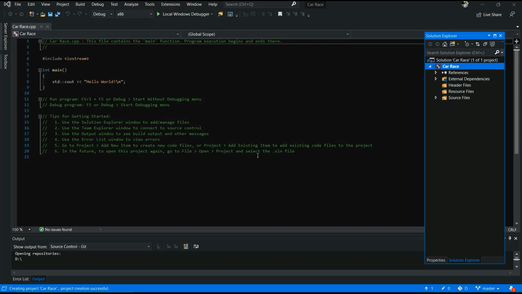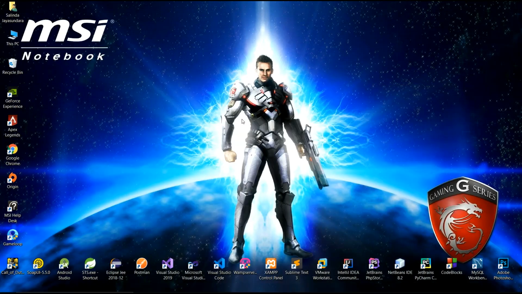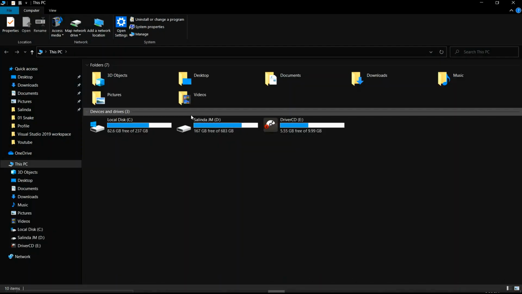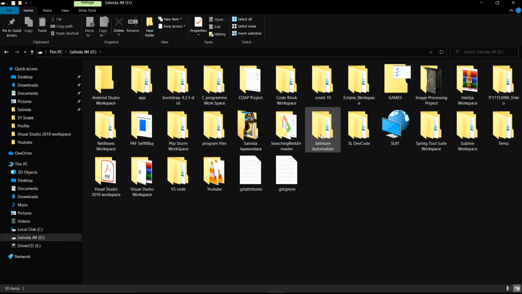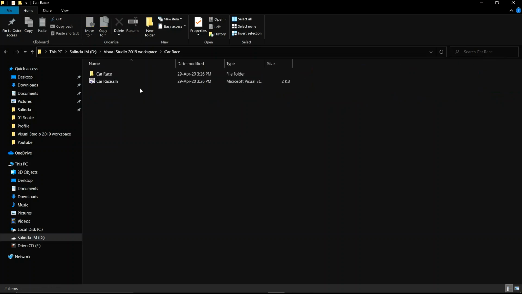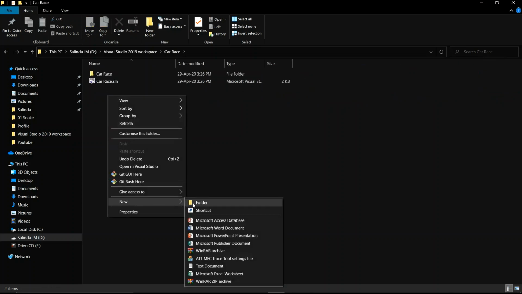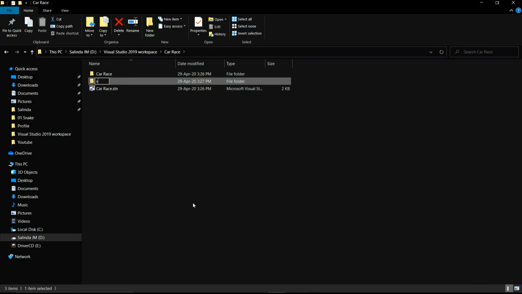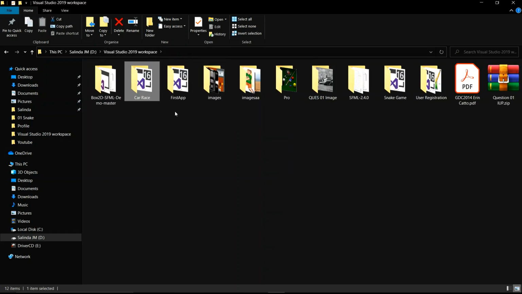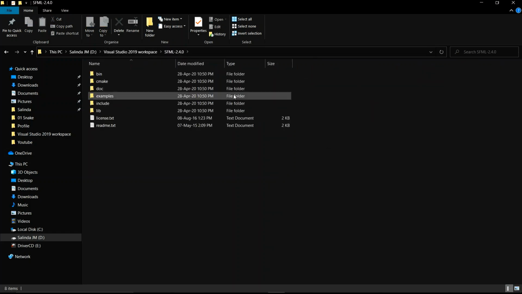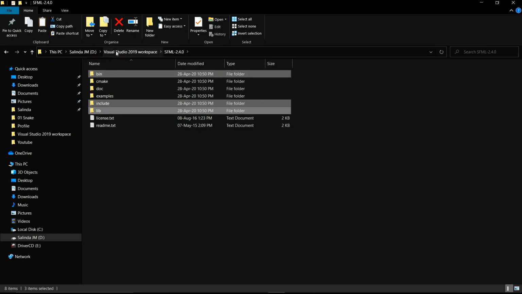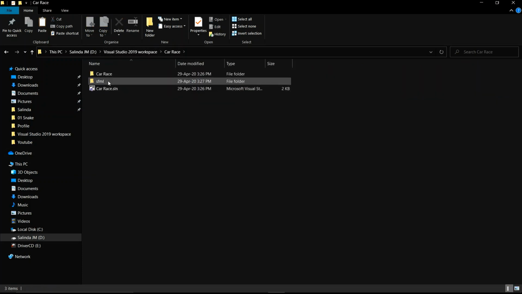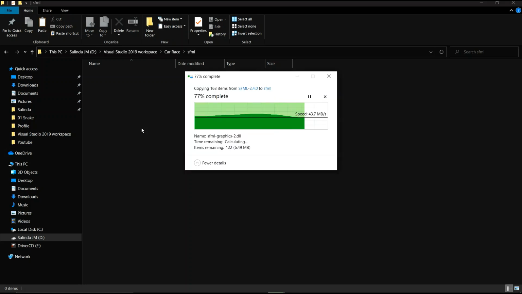After creating that project, you have to copy some files into your project folder. I will show you. You have to go to your SFML folder. I have installed it in my workspace, in the car race game folder. We have to create an SFML folder in your project space, and after that go to your SFML folder and copy the bin folder, include folder and lib folder. Copy and paste them in that SFML folder.